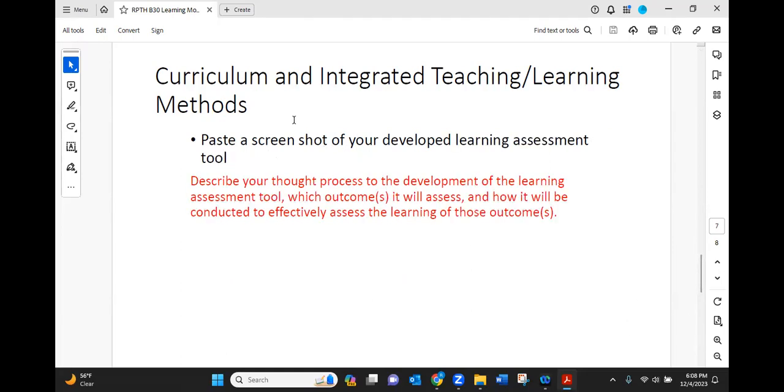And then you also developed a learning assessment tool. And so you'll take a screenshot of that learning assessment tool and you'll describe your thought process of the development of that learning tool, which outcomes it will assess, and then how it will be conducted to effectively assess the learning of those outcomes. Okay? And so again, you don't need anything here, but really the screenshot, and you talk through to the audience about all these pieces in it.